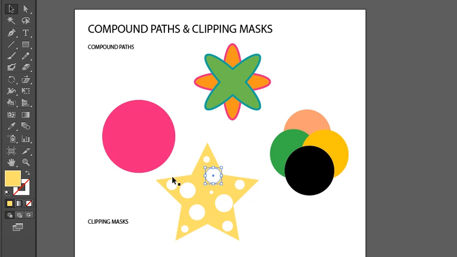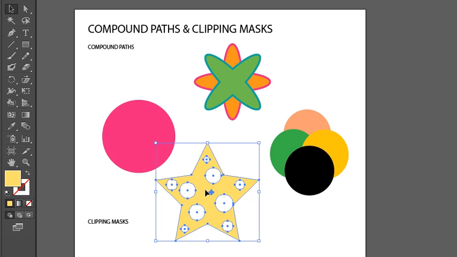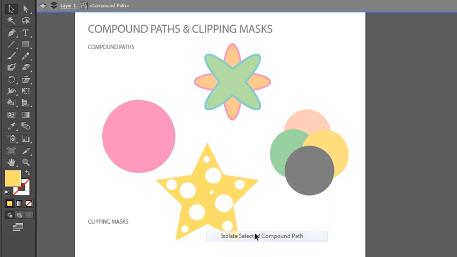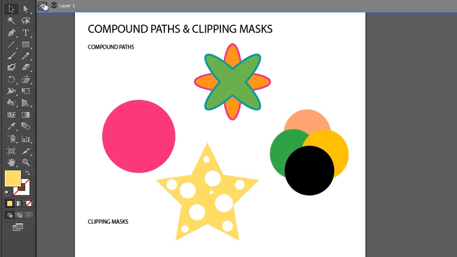You can at any time release a compound path by accessing the Context menu and choosing Release Compound Path. You could also isolate the selected path in isolation mode and then work on moving the individual pieces this way. Sometimes that might be easier than trying to isolate the individual pieces. And then you could go in with your white arrow and modify the shape of these if you wanted to, then just exit out of isolation mode.